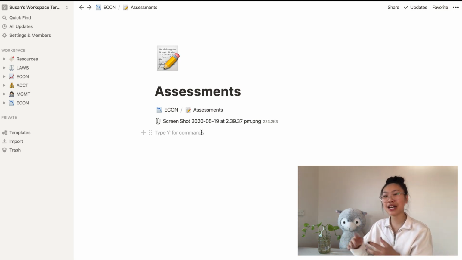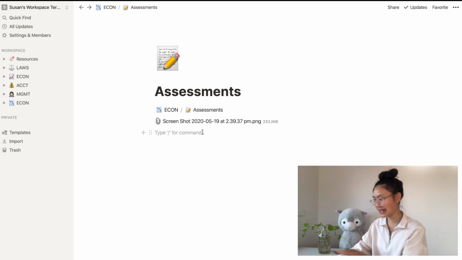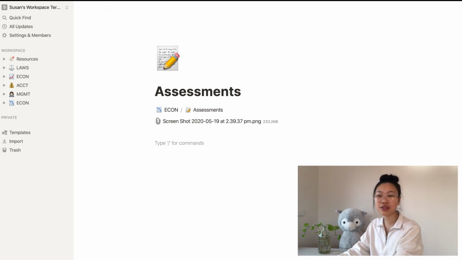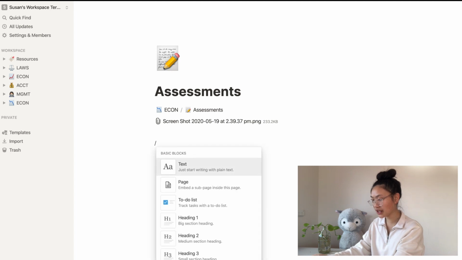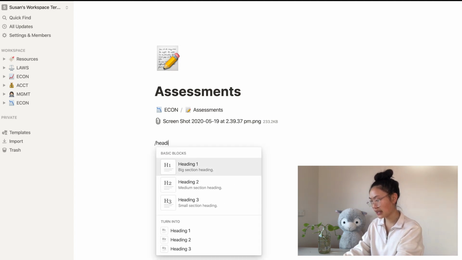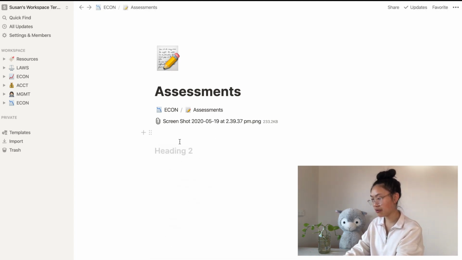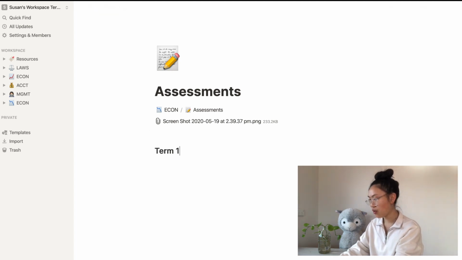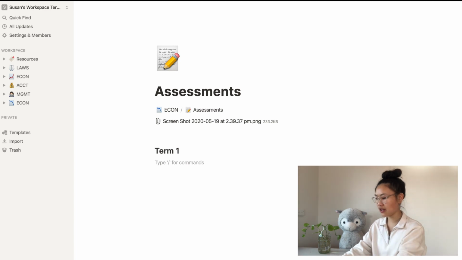Next, I'm going to teach you how to add headings. So for example, if I'm going to make a heading, assessments, term one or something like that, I'm going to go /, and I want heading two, for example. And here it adds another heading, and you can just say term one or whatever, and then you can type whatever title you want.